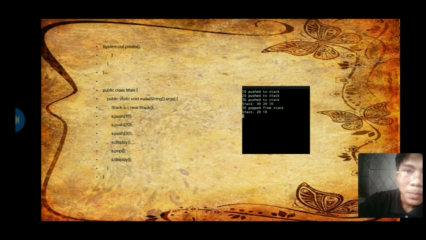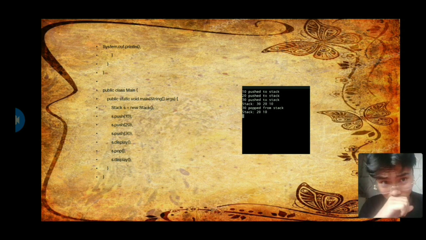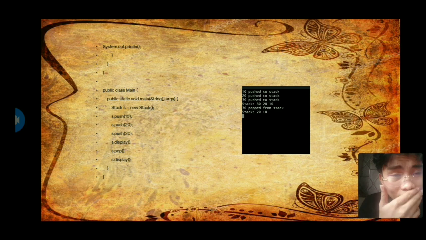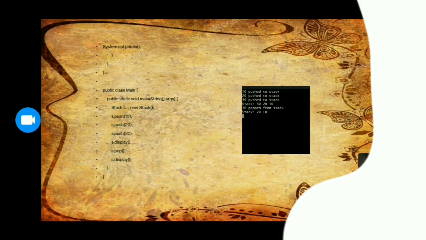Then s.pop removes 30. That's why the result is 20 and 10. That's why it only prints 20 and 10.